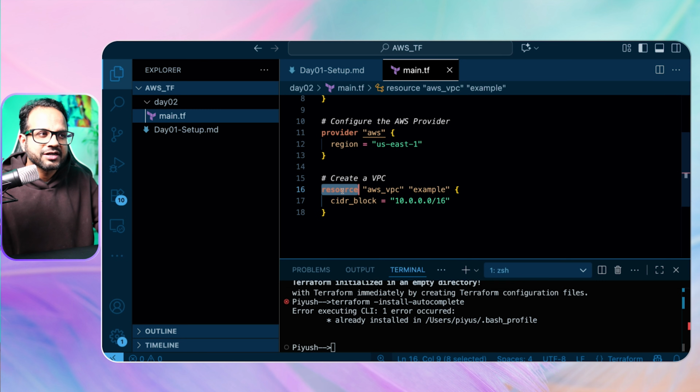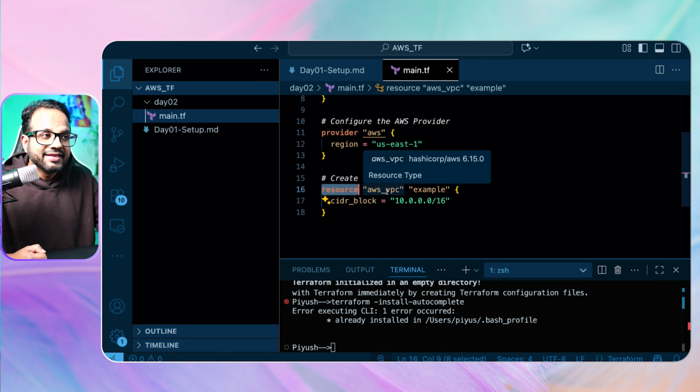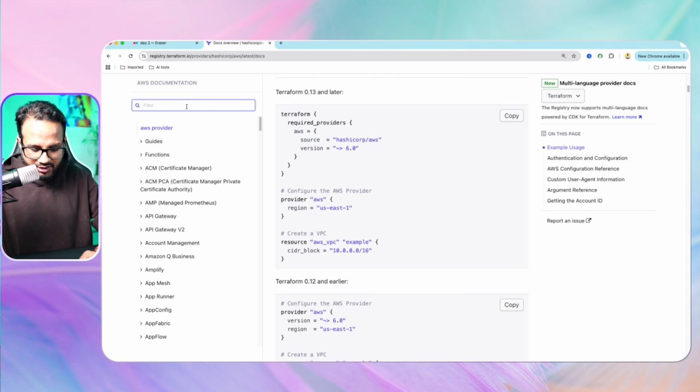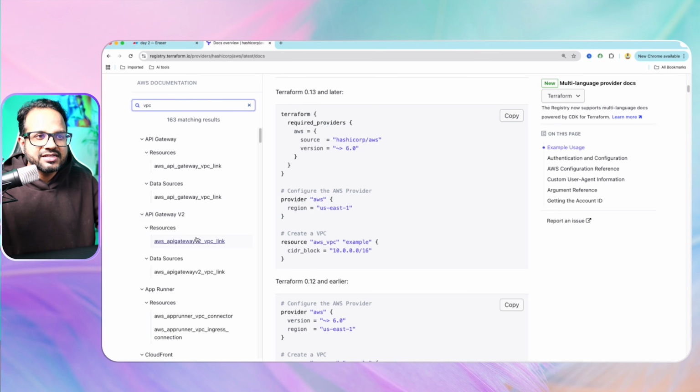So how does it work? This is the resource keyword. Whenever we need to create any resource in Terraform, we start with the resource keyword. Then this is the resource type, which is aws_vpc. Now, how do we know what resource type we need to use? Let's go back to the documentation. Over here, search for VPC.